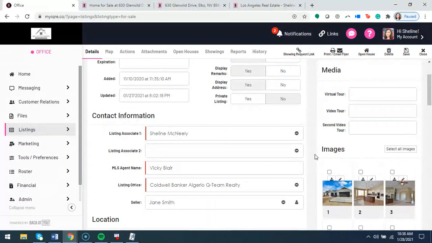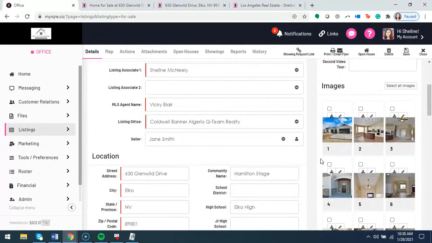And anything that you update or do here in your office account, we do not send back to the MLS. So it is really just that one-way street. We're pulling in all of the information from the MLS, but any updates that you make in your Back at You Office account, we are not sending back to the MLS. So please keep that in mind.